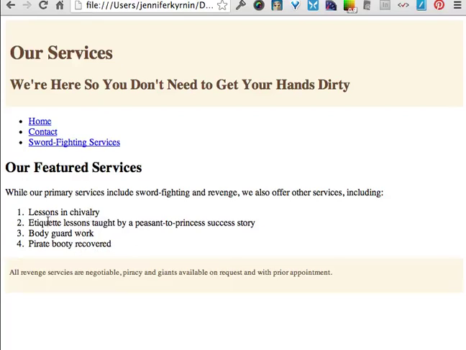1. Lessons in Chivalry. 2. Etiquette lessons taught by a peasant to princess success story. Bodyguard work is number 3, and 4 is pirate booty recovered. However, this doesn't really make sense as an ordered list because we don't do those in order. There's no priority to them.